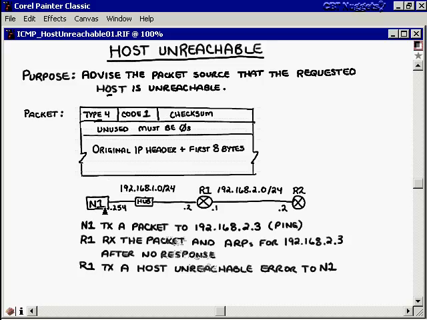N1 is directly connected to network 192.168.1.0 with a 24-bit mask. It has an IP address of .254. Router 1 has an interface on that same network with an IP address of .2 in the 4th octet. On the other side of router 1 exists another network, 192.168.2.0 with a 24-bit mask. Router 1 has an interface of .1. Router 2 has an interface of .2 on that same network. To start things off, N1 is going to transmit a packet to 192.168.2.3. Let's say it's a ping.